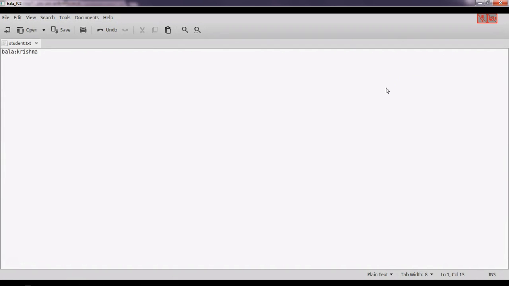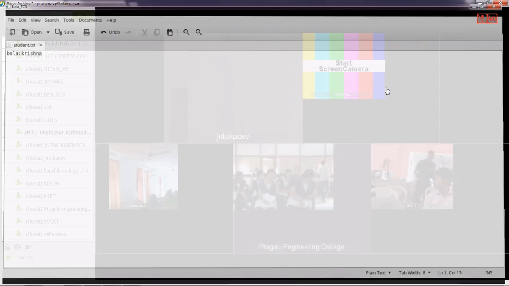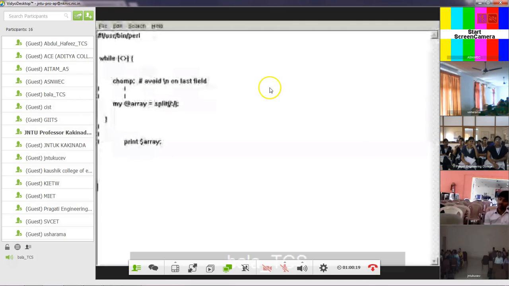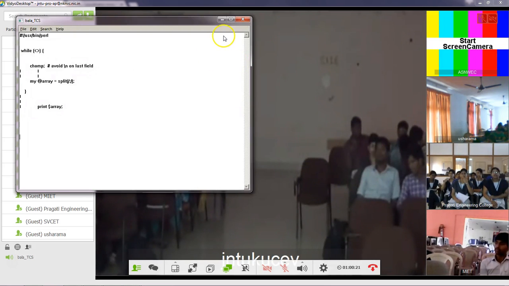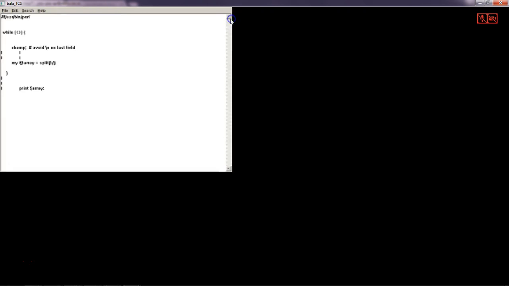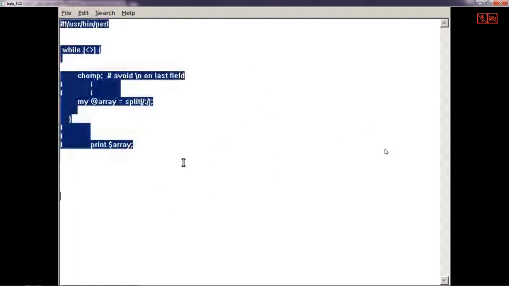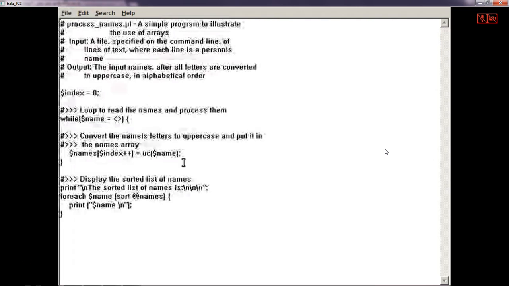For example, in that file, I have taken a text file where I have given Bala, colon, Krishna, all in lowercase. Now what should happen if we run this particular program? The program I'm going to show you now is here. So what does this process names.pl do?